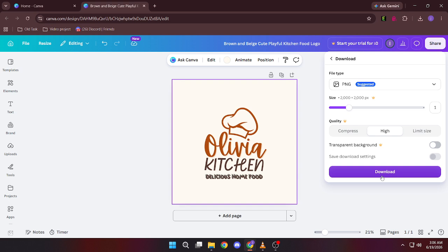With just a few clicks, you can turn ordinary text into something much more engaging and professional. So yeah, try different effects and find the style that works best for your project.